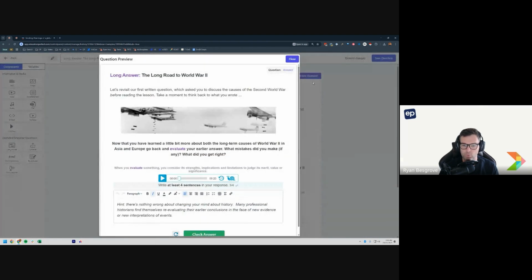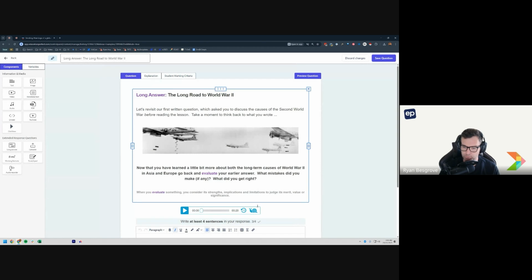If we preview this question, you can see it hasn't drastically changed the layout of the page. But if I'm a student who needs some extra support, I can click on the play button. It'll play back whatever I've just recorded and dropped in there. So it has a lot of different uses being able to do that. Have you used that feature before, Annie?